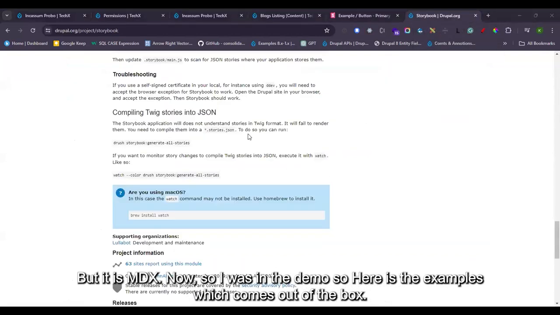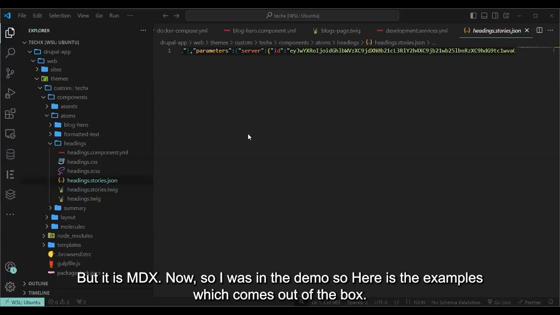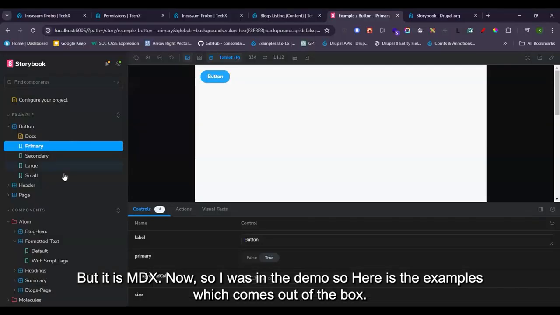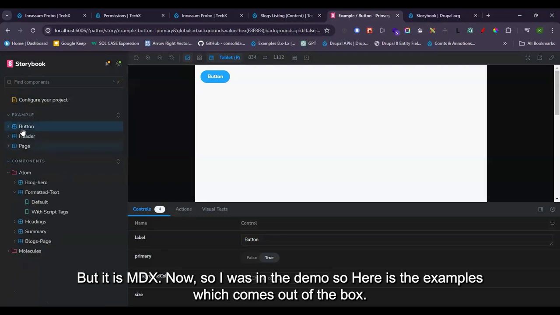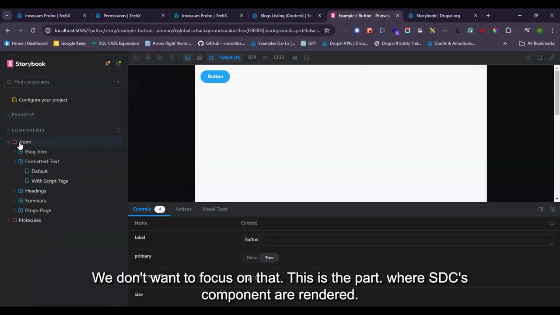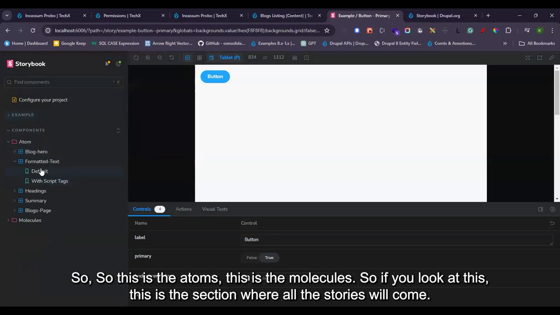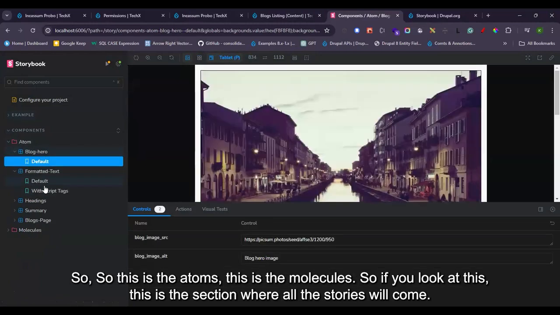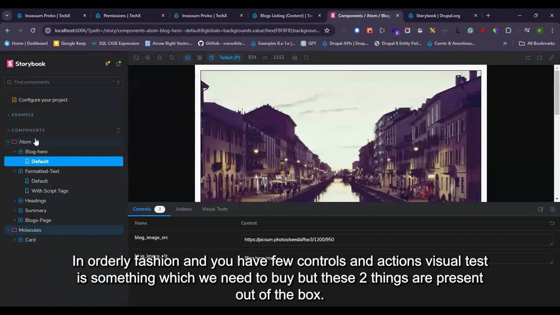Now, so I was in the demo. Here are the examples which come out of the box. We don't want to focus on that. This is the part where the SDC components are rendered. So this is the atoms, this is the molecules. This is the section where all the stories will come in orderly fashion, and you have a few controls and actions. Visual test is something which we need to buy, but these two things are present out of the box.